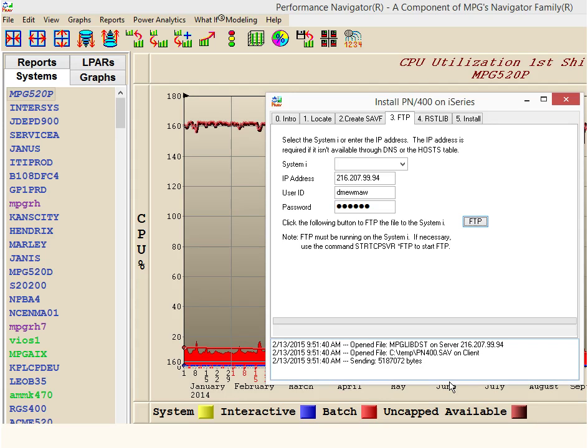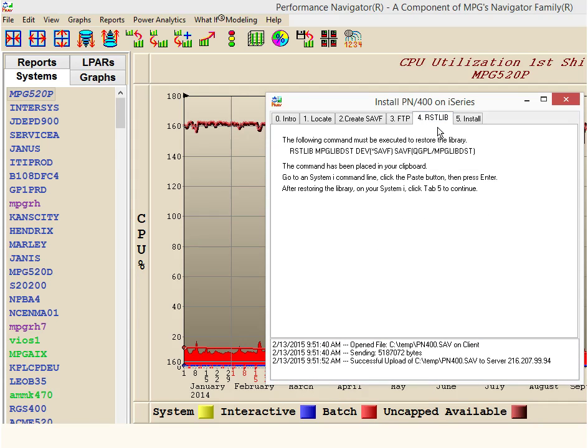And there you can see we're actually sending the data. All right, you can see we've got a successful upload. Now we just keep going along the tabs. Click number 4, and now you can see we put a restore library command in our clipboard. We're going to restore all the library and all the objects that we need.